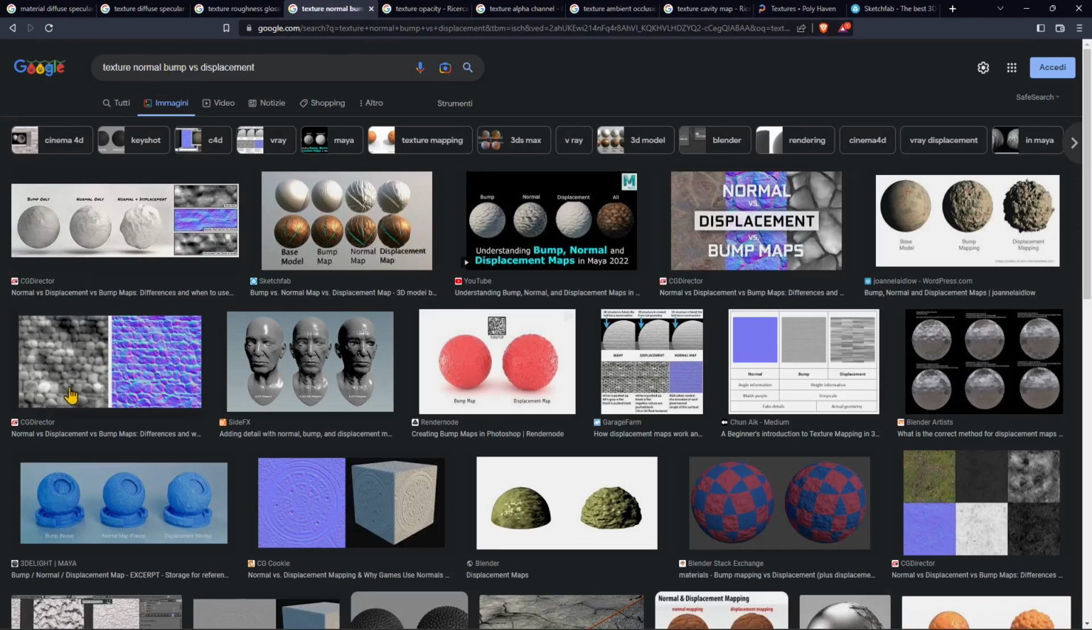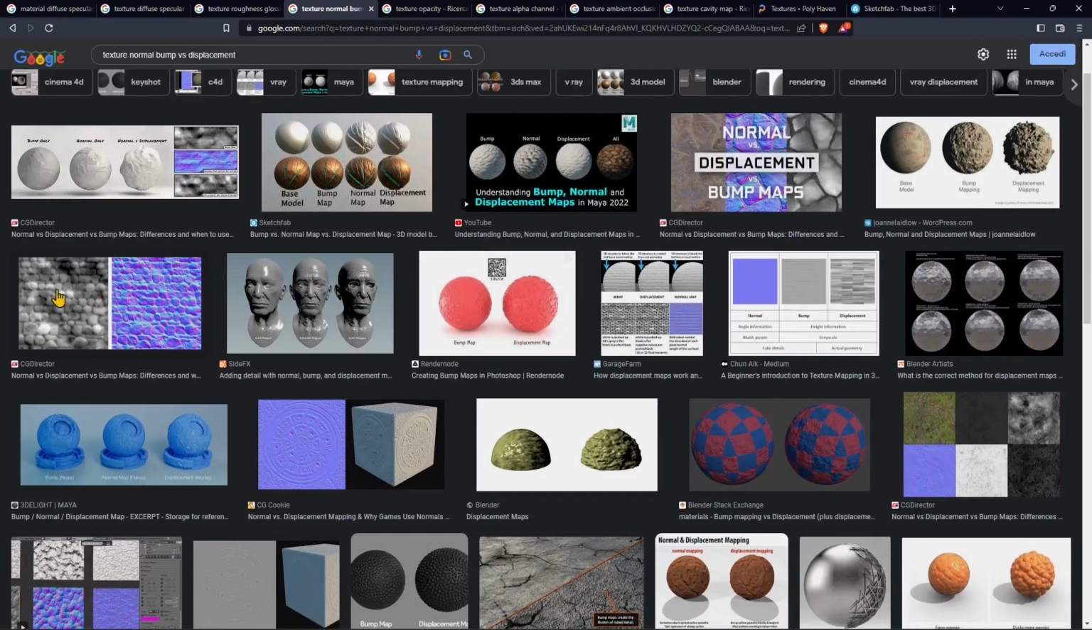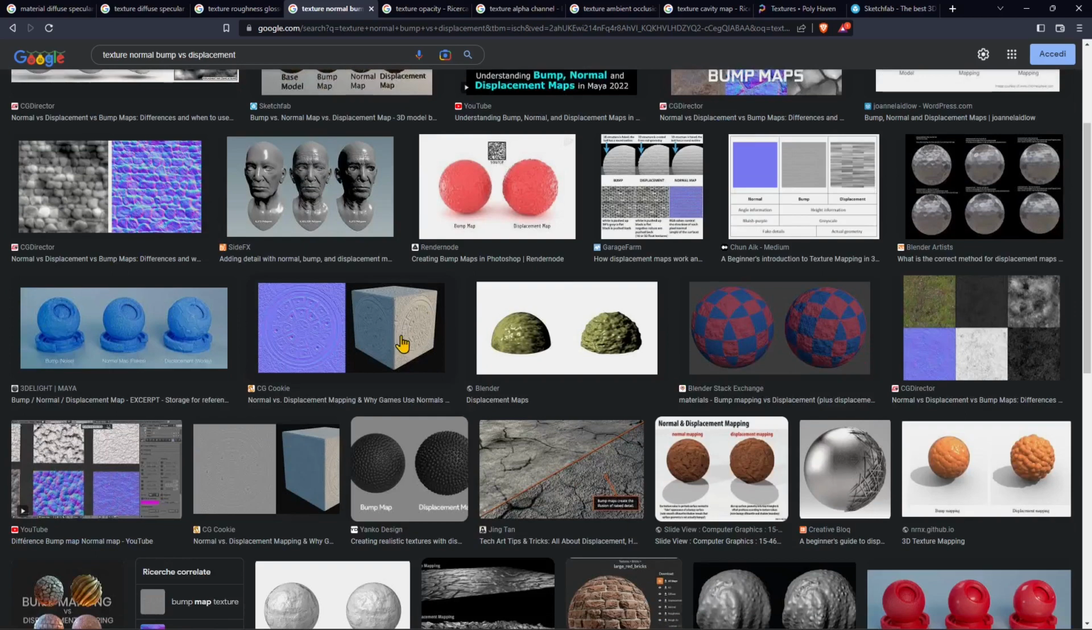And again, this is normal and bump and displacement. Now, normal and bump usually do the same work. They apply some fake superficial effect so that you can apply a lot of details without actually applying too many polygons. So it's a way to keep the number of polygons down and the heaviness of your model down while keeping the details.